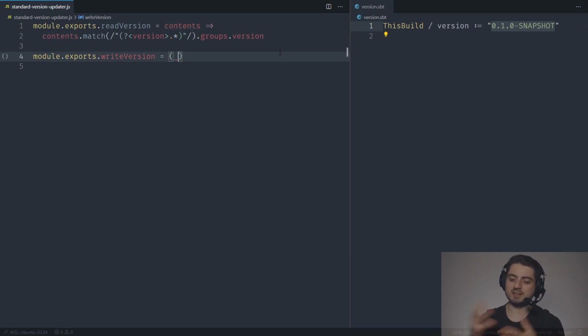You could, you know, if it's JSON or something, you want to replace it. We actually don't need that. We're going to just dump an entirely new string into this file. Okay, so we're going to have the version. This is the one that standard version will calculate and give to us, right? It's not the one that comes from here.